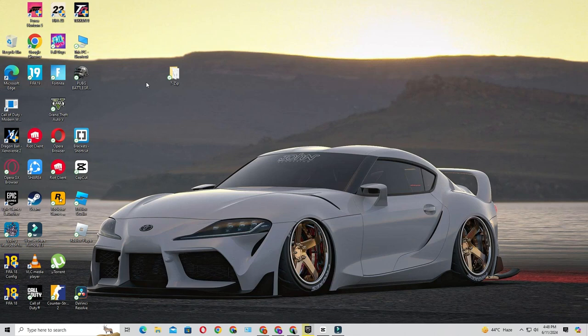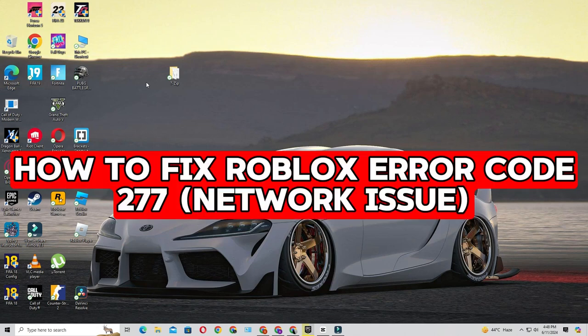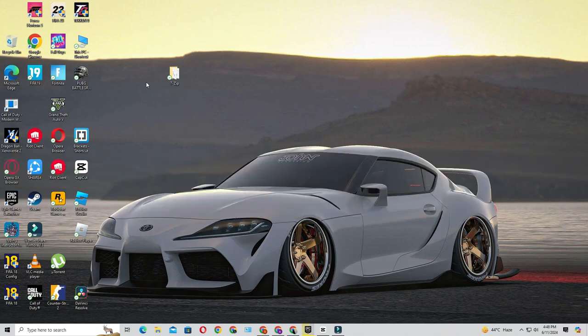Hello everyone, in this video I will show you how to fix Roblox Error Code 277. So let's get started. First things first, open Control Panel.